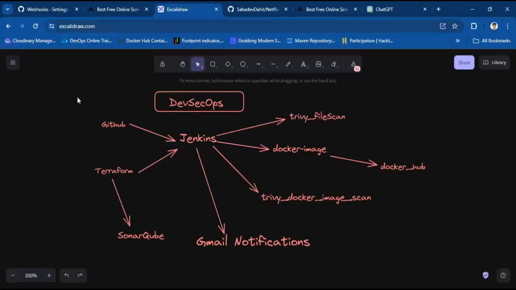Hello, in this session we are going to discuss the DevSecOps project with a complete CICD pipeline, integrating different tools for security purposes. Let's understand DevSecOps. DevSecOps is an approach to software development that integrates security practices into the DevOps workflow.